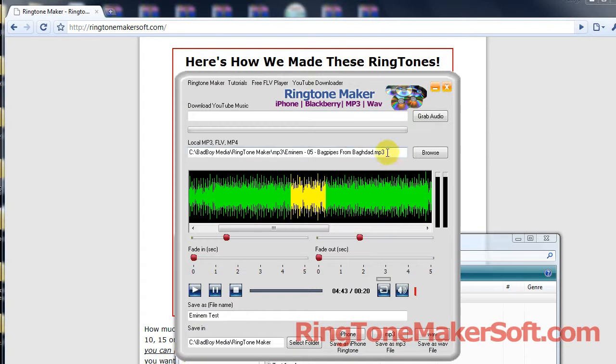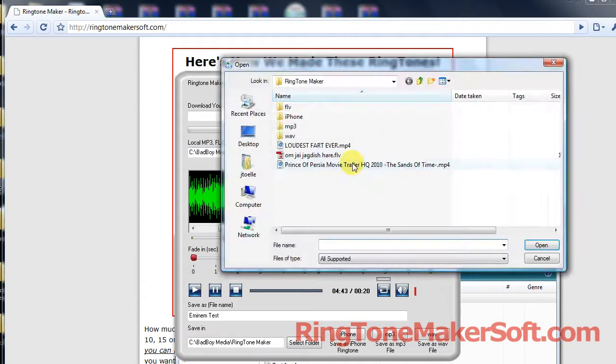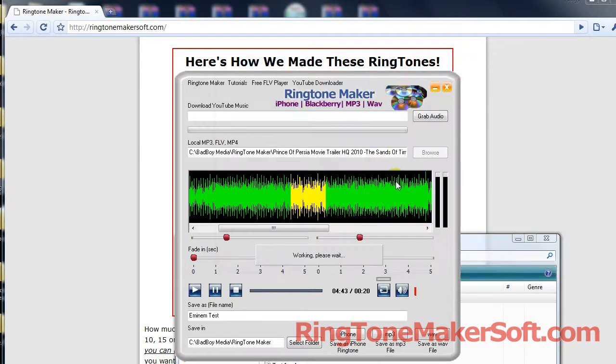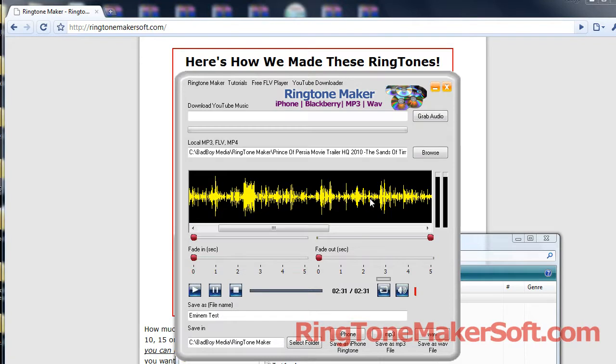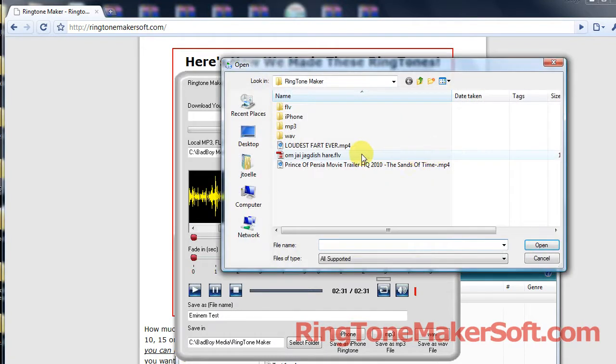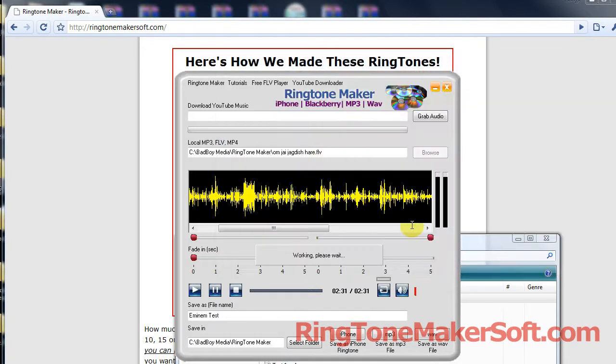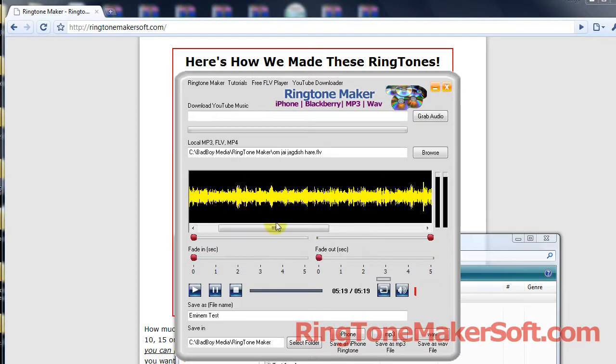Now, besides MP3s, you can add an MP4. Notice this is an MP4. See my cursor? Grab that, and it'll give it a few seconds, and it'll populate it. So there's the MP4. And if you know how to download FLV files, you can import an FLV file, and it'll change the graph once it's loaded. And there we go.